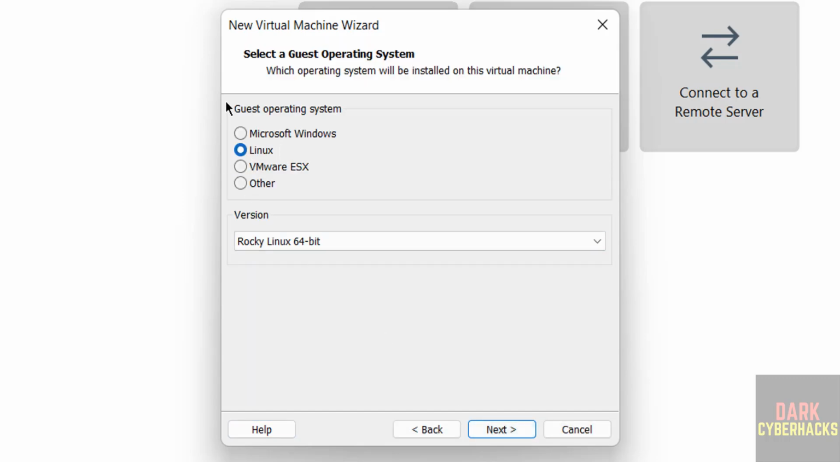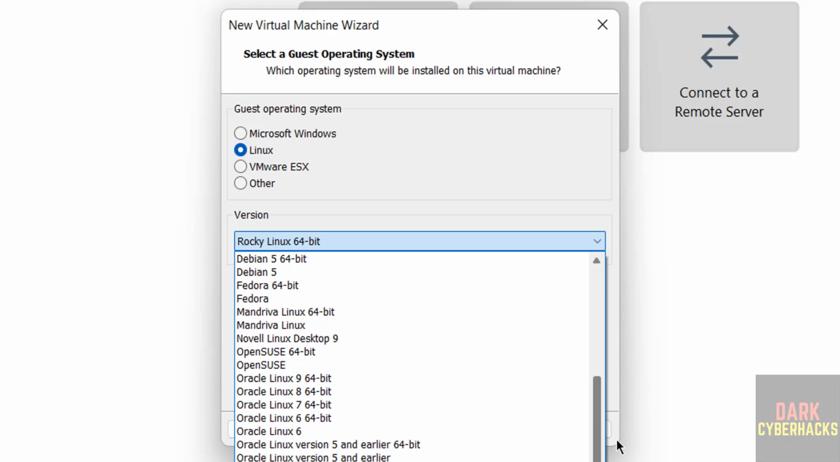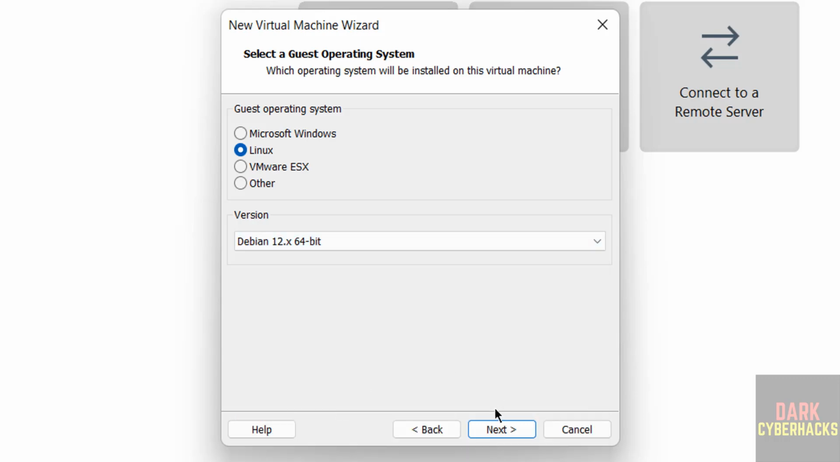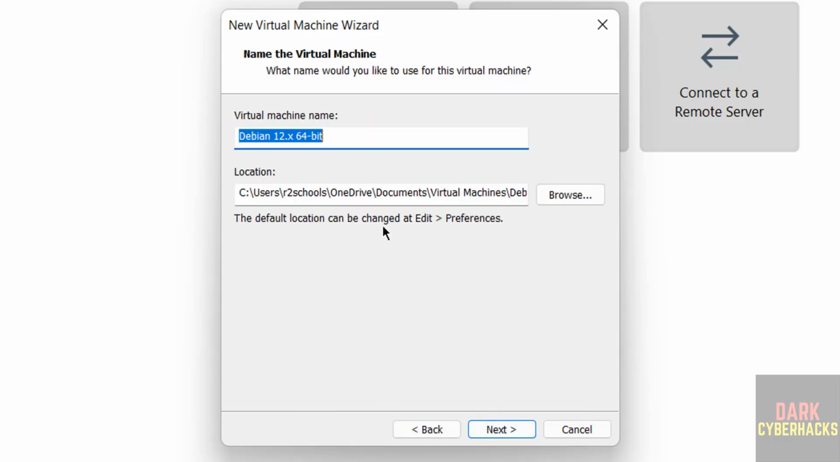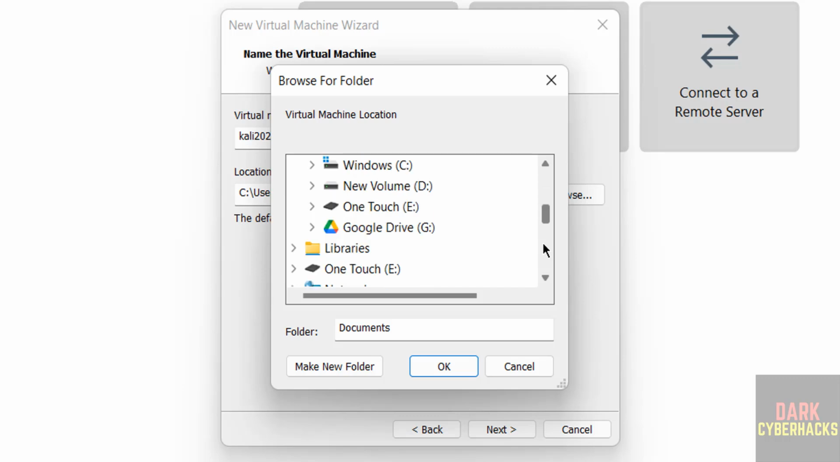Now we have to select the guest operating system as Linux, then the version as Debian, because Kali Linux is like Debian. So select the Debian latest version from this list. Then click on next. Then provide the name for the virtual machine. I am giving Kali 2025 VM. Then select the location to store the virtual machine files and folders. Click on browse. Then select the path where you have enough space to store these files.